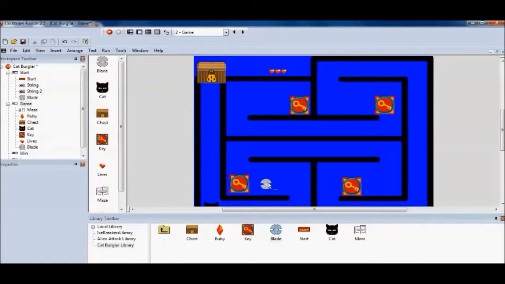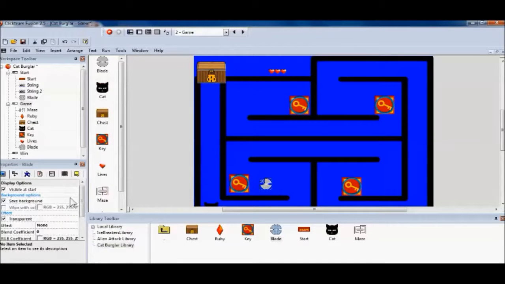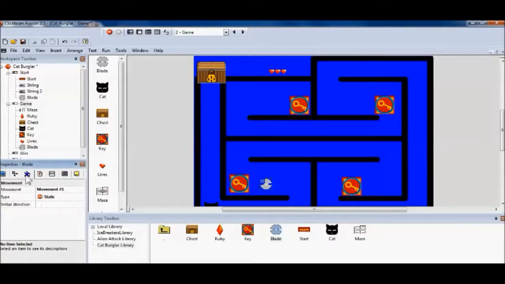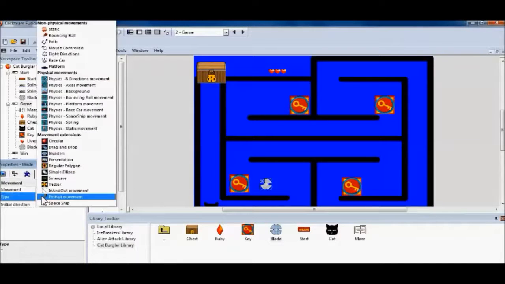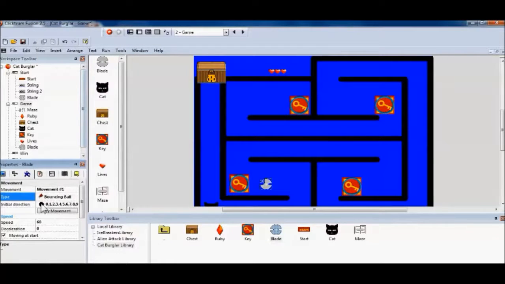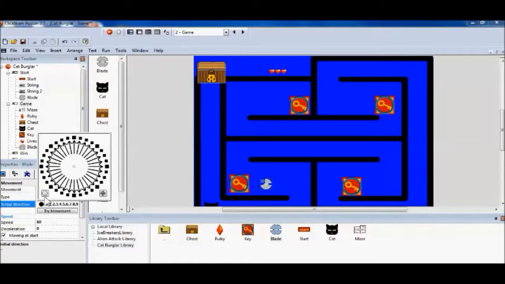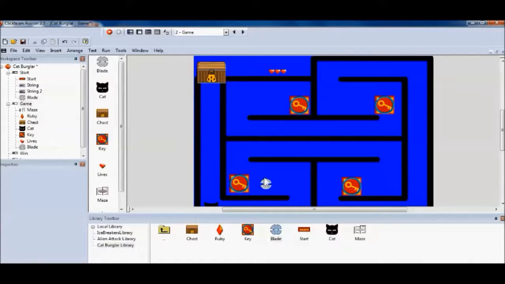So I'm going to click on the blade to see my blade properties. I'm going to click movement, which is the running man. I've got to click static. I'm going to give him the non-physical movement, bouncing ball. Okay, so now I'm going to click on that fuzzy initial direction here, and I'm going to erase all directions. I only want him to go up and down. Okay? Up and down. The blade goes up and down.